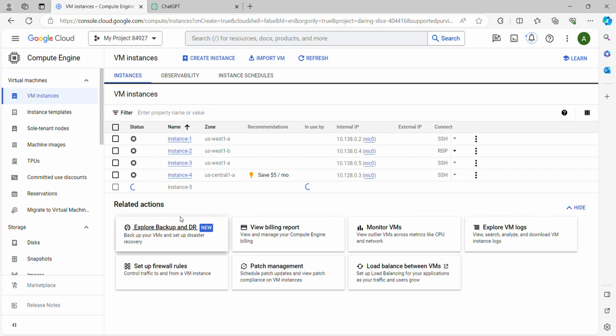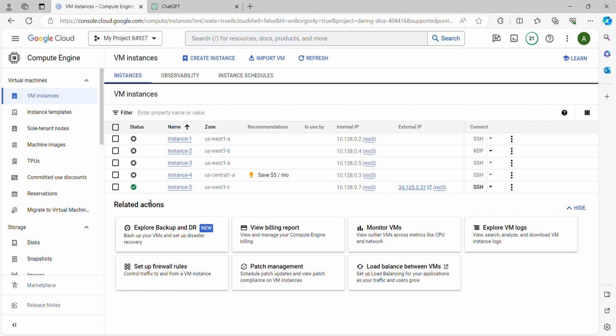Once it's created, it shows some basic information here, like the instance name, the zone, and also the internal and external IP. The reason I don't have an external IP for the other instances is that the other instances I created are in a stopped status and are not running. As you can see, the status of the instance that I just created is running. It has a green color, and it also shows the external IP and the internal IP of the instance.